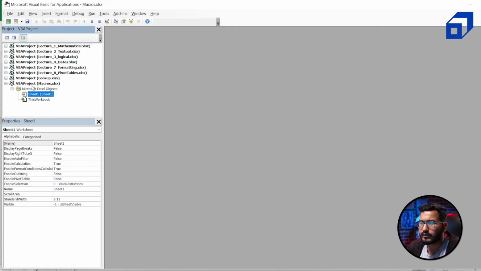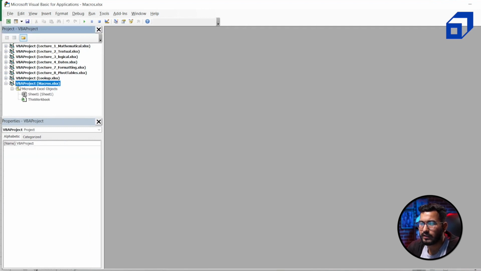Now here, since we are working on this file, VBA project macros.xlsx, it will display all the files which are currently open in your system. Since I have opened all the files, that is the reason all the files are visible to me over here. But I'm only concerned about this file because I'm working with this.